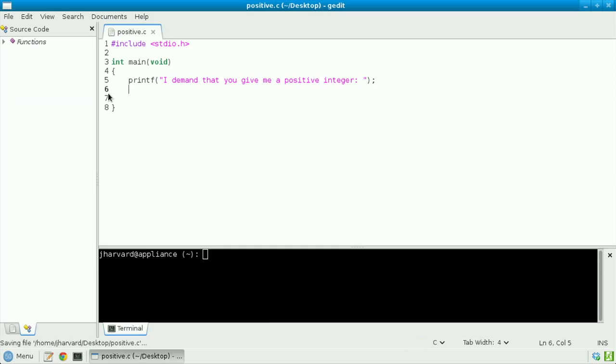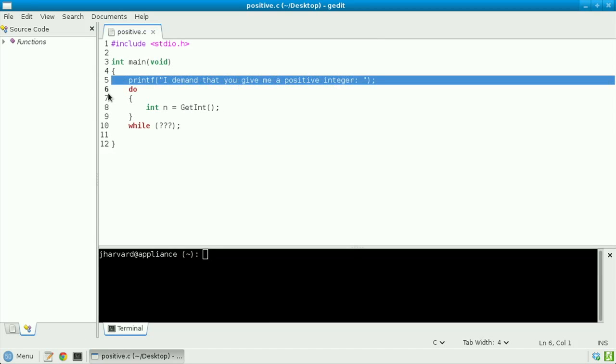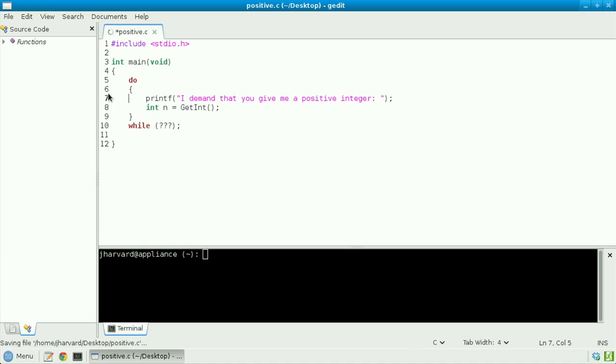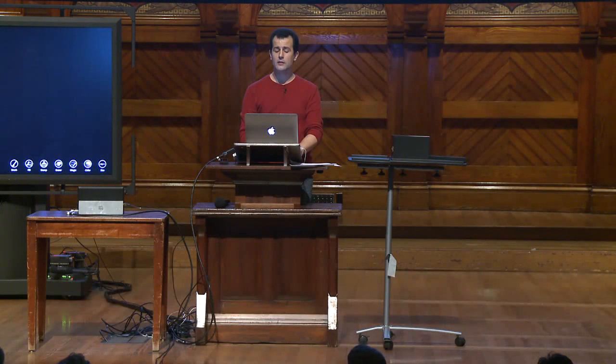And you know what? I want to get this int at least once. So I'm going to say do. And I'll come back to the while in just a moment. Now do what? I'm going to do int n gets getInt. OK, so that's pretty good. And now how often do I want to do this? You know what? Let me put the printf inside of the loop so I can demand again and again if need be. And what do I want this while condition to do? I want to keep doing this while what is the case? Yeah, n is less than or equal to 0.